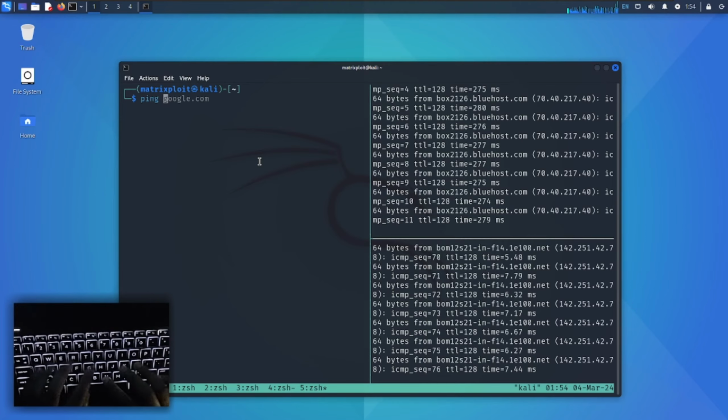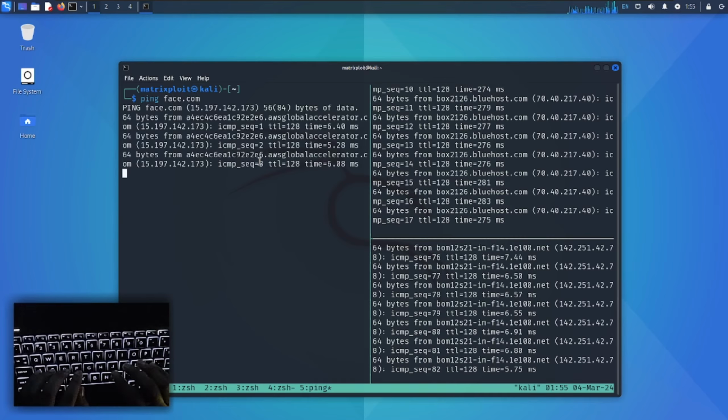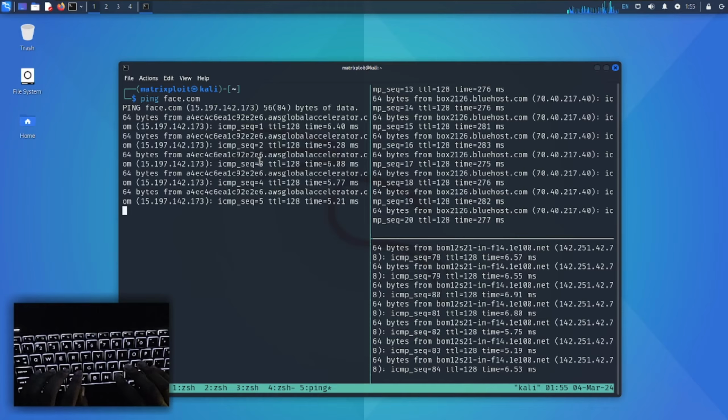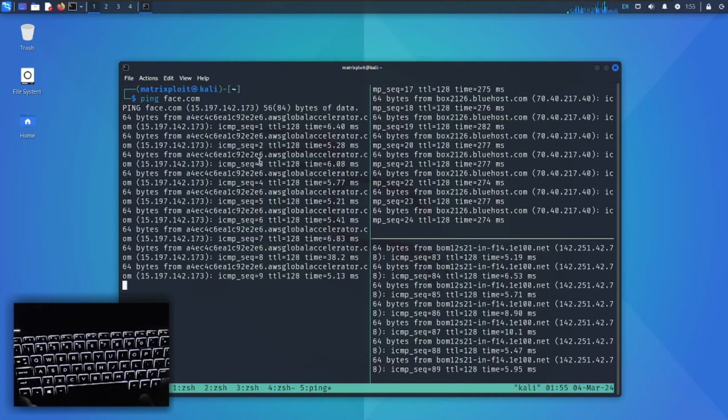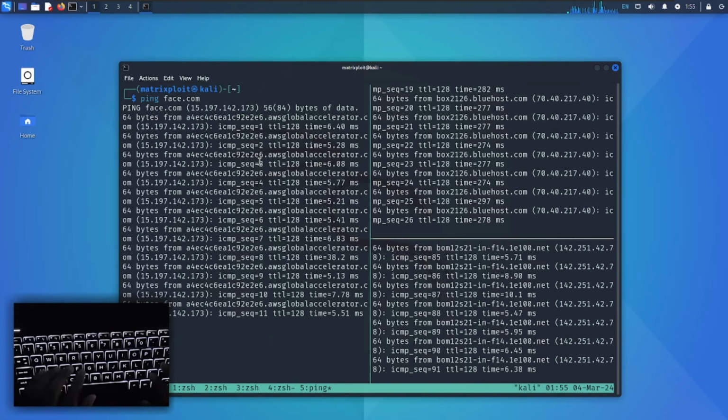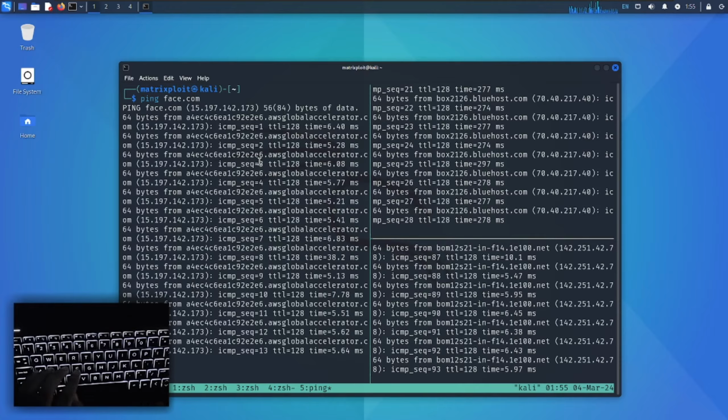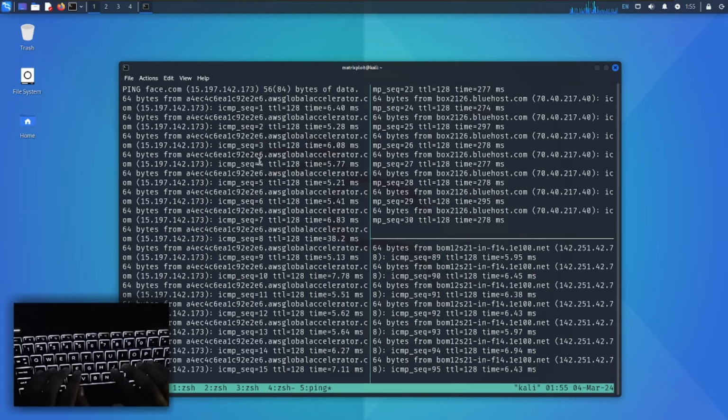Here I'll do ping face.com, that also exists. So I have started pinging face.com. All three panes are in a working state. You're getting this stuff? That is quite interesting, right?